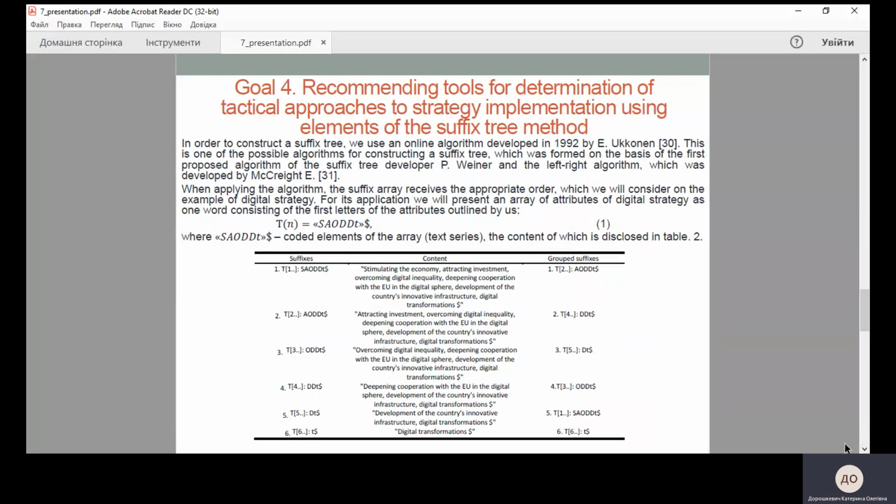For its application, we will represent the array of attributes of digital strategy as one word, consisting of the first letters of the attributes, outlined as T equals SAODDT. They are codes of elements of the array text series, the content of which is disclosed in table 2. You can see the suffixes, the context of the tactical approaches, and the group suffix.